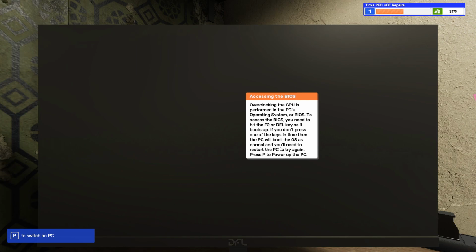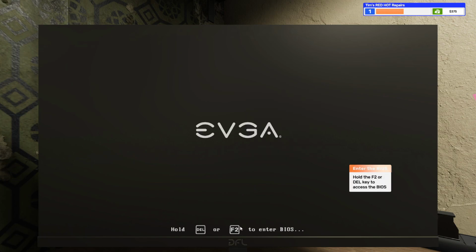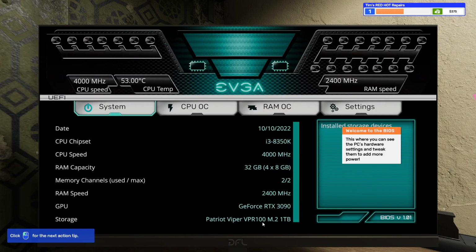Yeah, we have to go to the BIOS. You need to hit F2 or delete. If you don't press one of the keys in time, then the PC will boot to the operating system. You need to restart and do it again. So P to turn it on. And then F2. Hold the F2 or the delete key. This is where you can see the PC's hardware settings and tweak them to add more power.